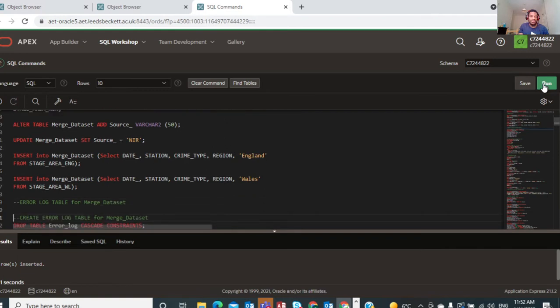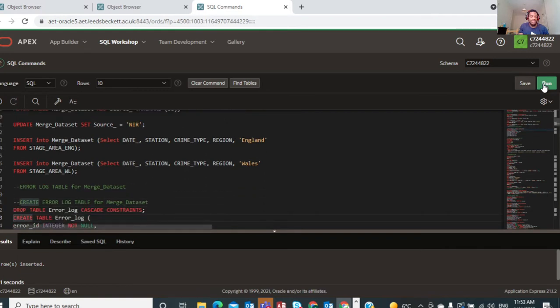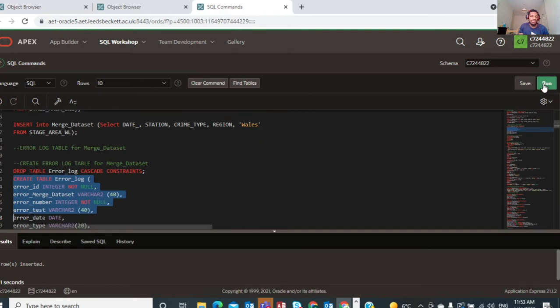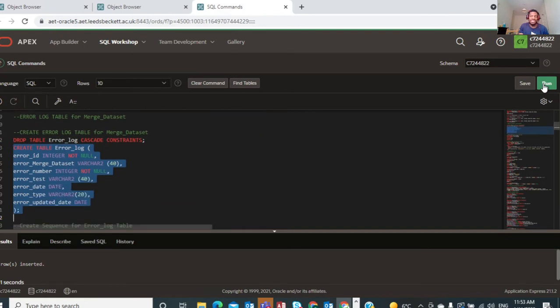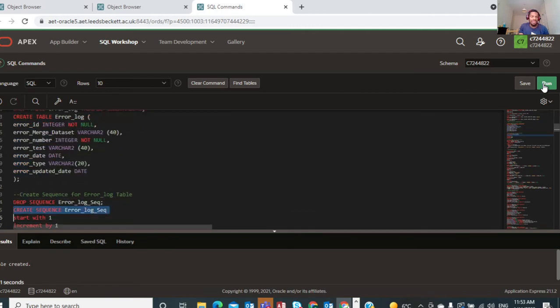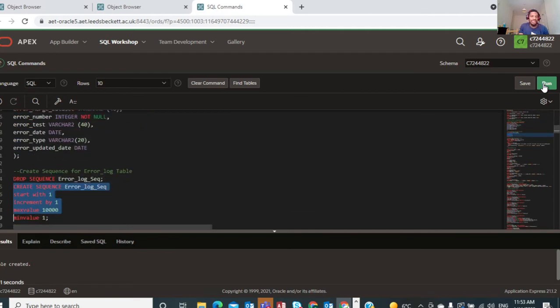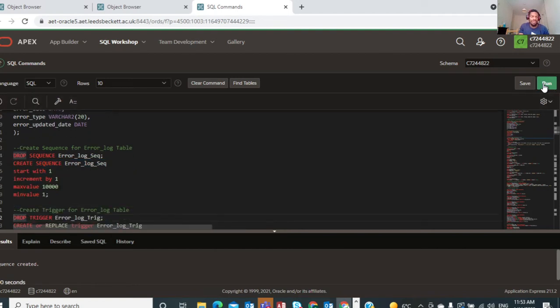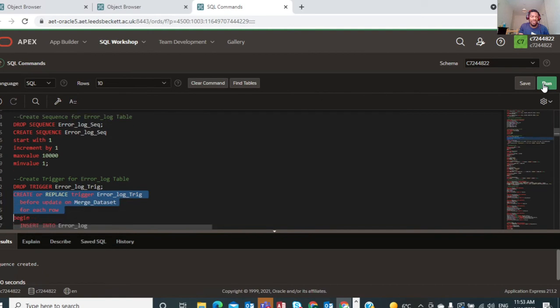I created an error log. Now this error log is to track changes from the merge data set table. It keeps the record of the changes. I created a sequence for automatic increments in the merge data set table. Trigger as well.